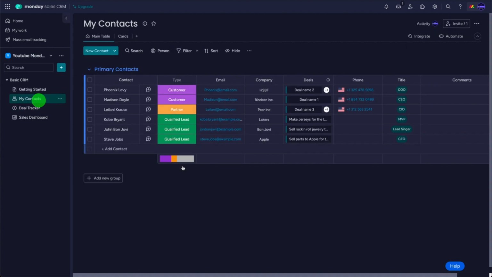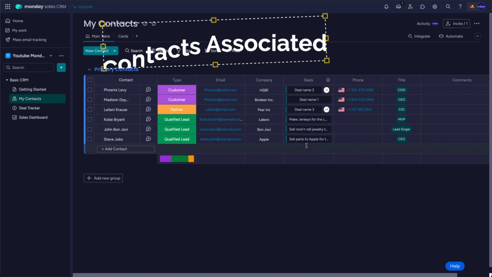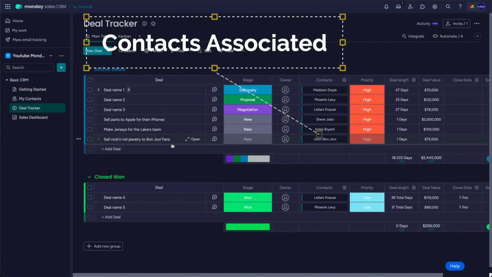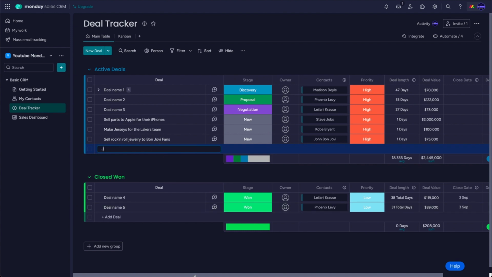And now notice that since we associated a contact with this deal, if we go back to contacts, the deals are already associated with those contacts as well. So this is actually an additional feature that's added by the Sales CRM product that's normally not in the standard work management product.